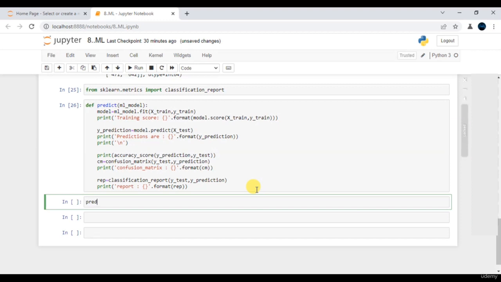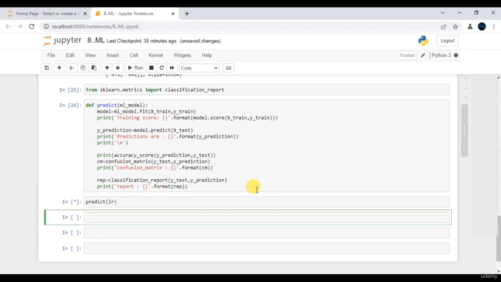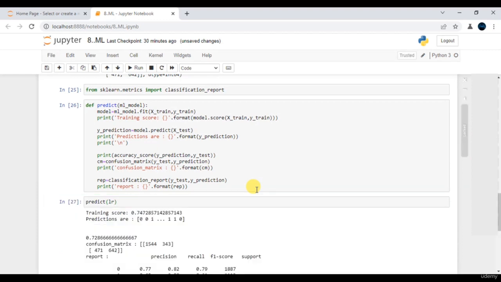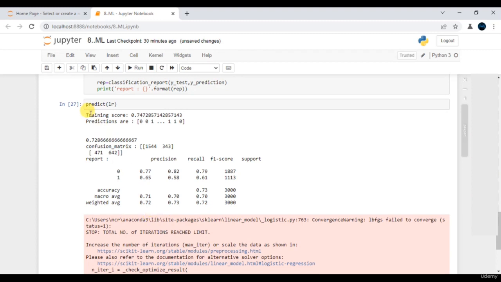And now, can I call my function, which is all about our predict function? Let's press tab. This is exactly that predict function. And over here, we have to just pass our machine learning model. Let's try to cross-check this with respect to logistic regression. The moment I pass LR and execute this line of code, now you will see the magic. The training score of your model is this much.